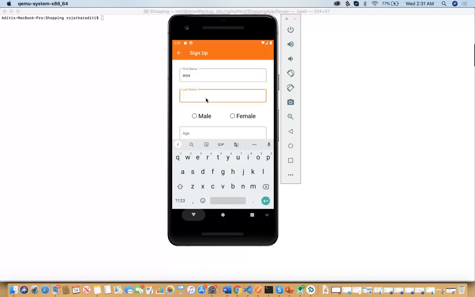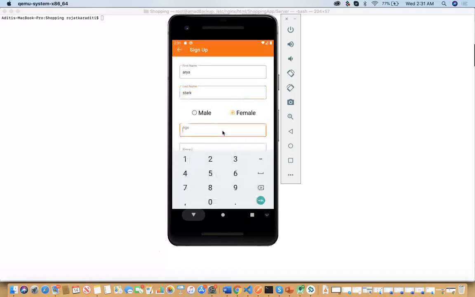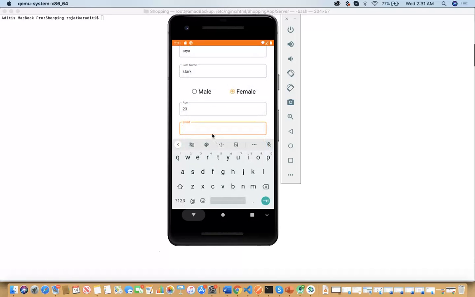Let's say we enter the first name, last name, the gender, the age, the email.